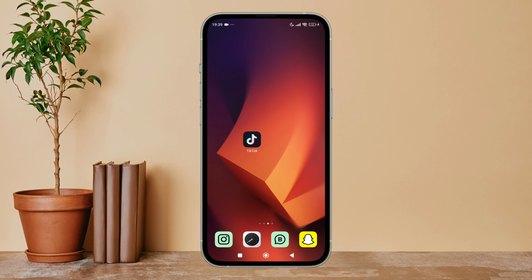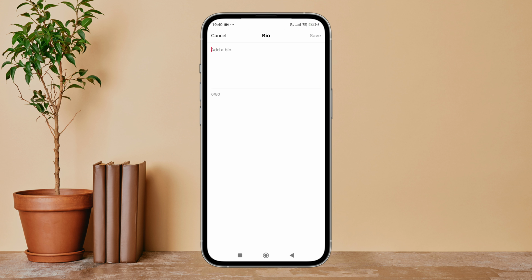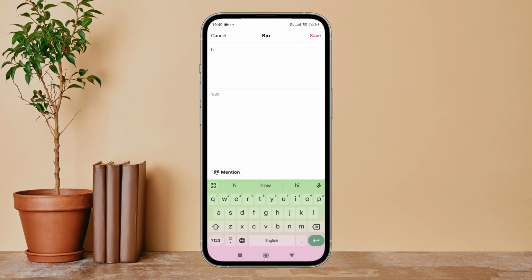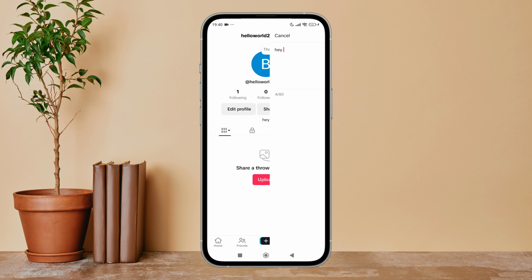Today in this video, I'm going to guide you through how you can add bio on TikTok. So let's get started. Firstly, open the TikTok app on your device, then tap on your profile icon. Next you can see the option of add bio, tap on it. After that, add a bio of your choice. Next, tap on the save icon, which is located at the top right corner of your screen.